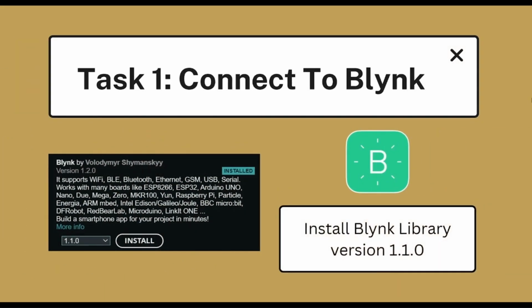For task 1, we will be discussing how to control an Arduino remotely using the Blink application. In order to do so, there are a few steps we need to follow. First, we need to install the Blink library. This library provides us with a set of functions that allow us to interact with the Blink app. Once we have installed the library, we can begin using the provided Blink functions in our code.